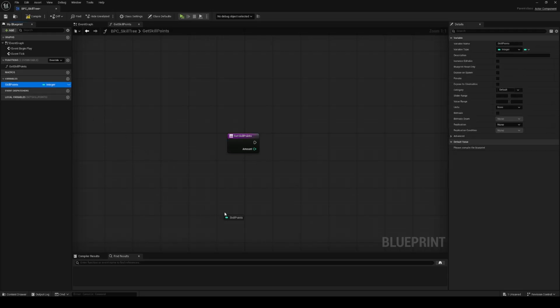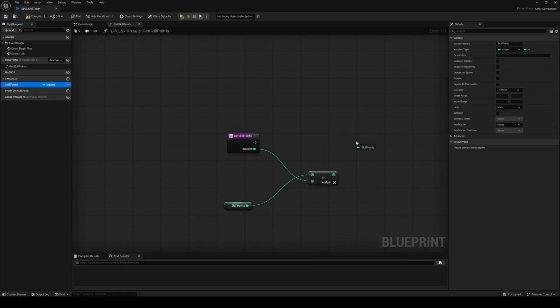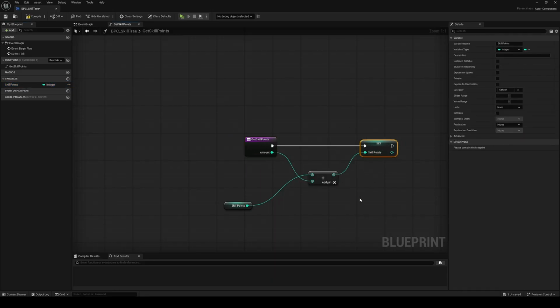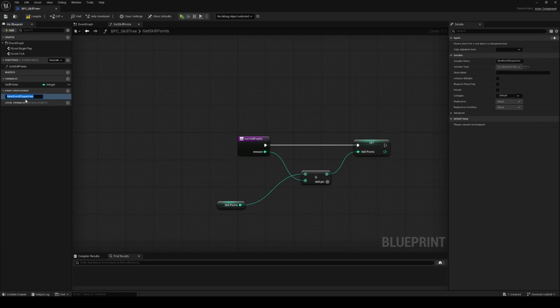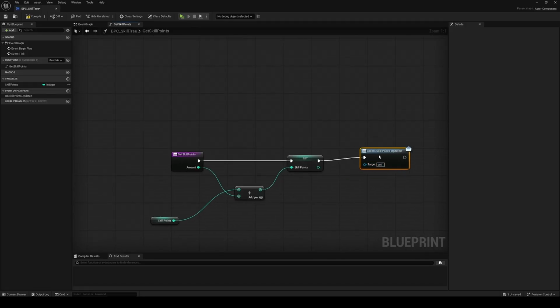Okay, and then we're gonna get skill points and we're gonna add this to this, and then we're gonna get the skill points again and set the new amount. And we want to get an event dispatcher and we're gonna put on skill point update, and we're gonna call it. So that's gonna be useful later on when we update our widget. Whenever we spend, it's updated so we can keep track of it.